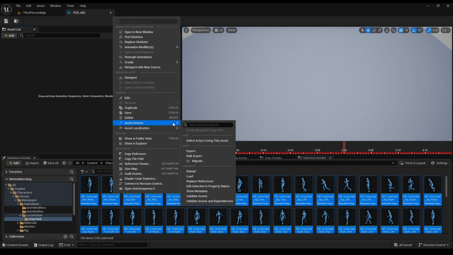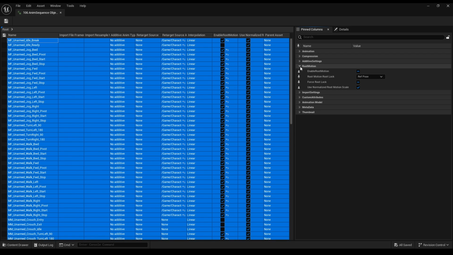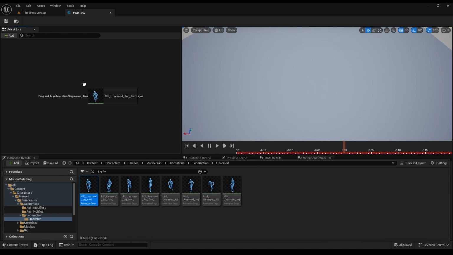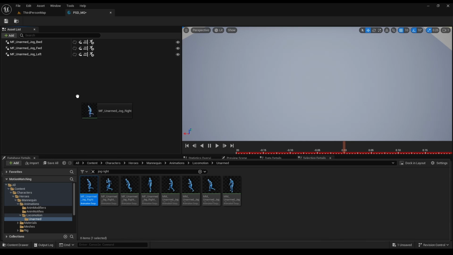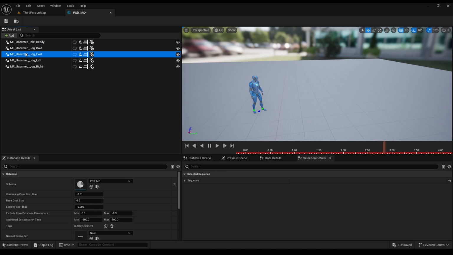Before we put here animations, a really important note. Your animation must have a motion root enabled and force root lock. Ctrl A, make sure it's enabled, and save. For now, let's put here only a few animations. Jog forward, backward, right, left, and idle. You can click on animations in order to see it place.